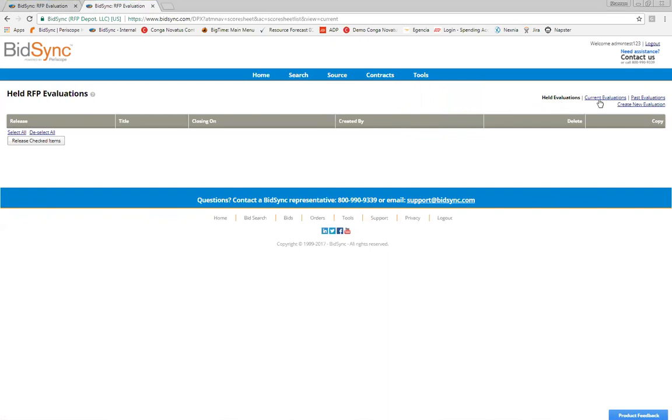There's different areas, similar to the bid creation section, different holding tanks where information can be held. There's a held evaluation, where an evaluation is held before it goes live. There's a current evaluation, where evaluations are held while they are in the evaluation process. And there are past evaluations, where the evaluation goes once it's closed and it's ready for the creator of the evaluation to come in, review it, and then determine who to award to.